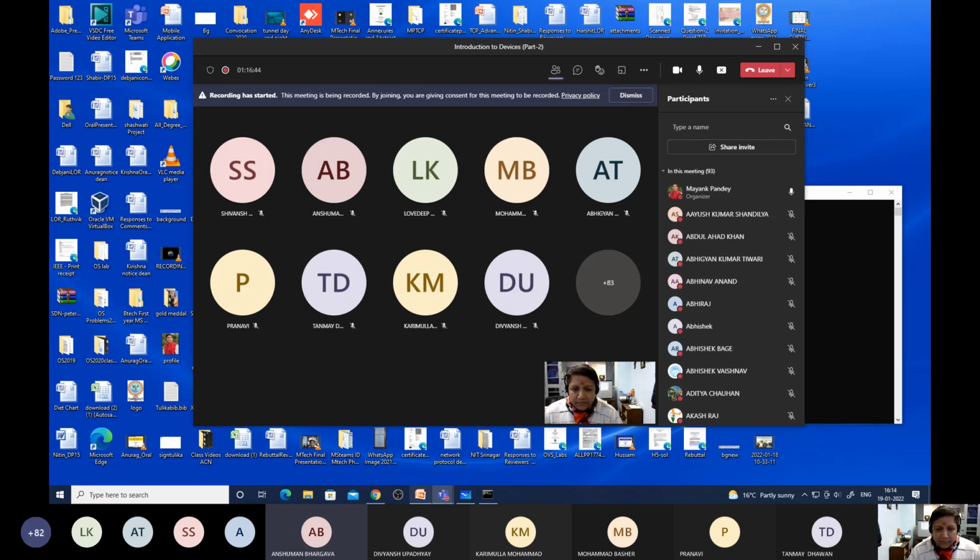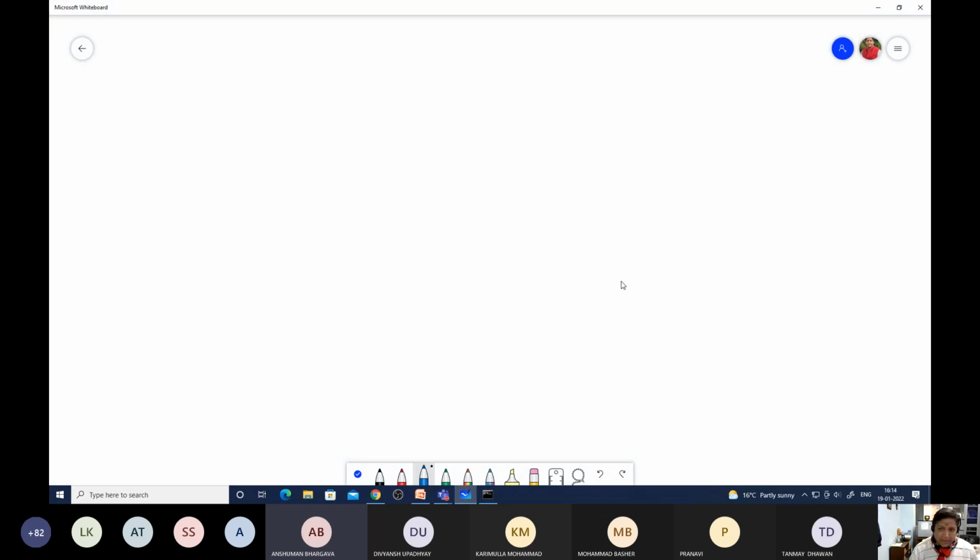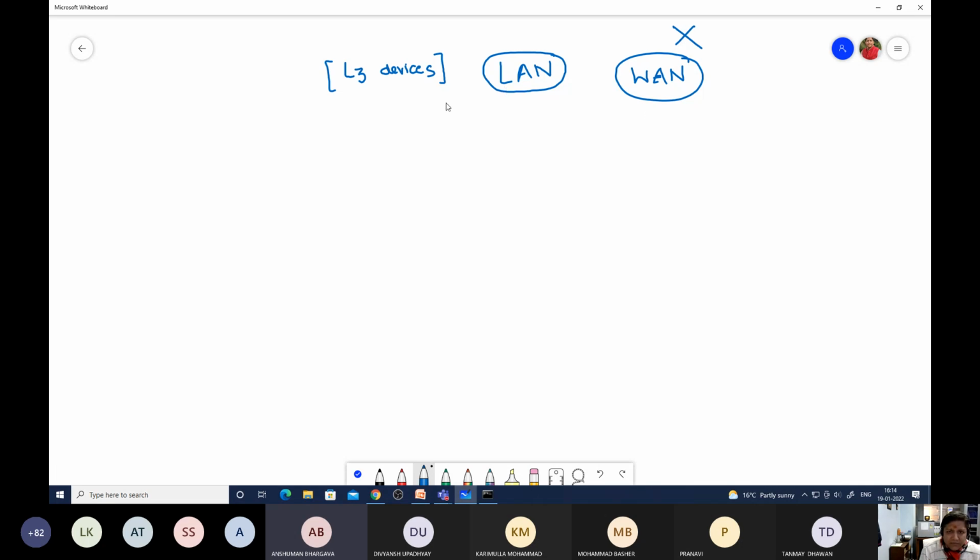Let's start the discussion about another device, which is the L3 device. And whatever I'm telling about devices right now, in previous lectures also, these are all LAN centric, meaning we are talking about a local area, maybe a bigger local area network like our institute, but we are not talking about a wide area network, like from here to Lucknow, or from Allahabad to Delhi. This type of network we are not discussing. So we are discussing devices which are commonly used in a LAN environment.